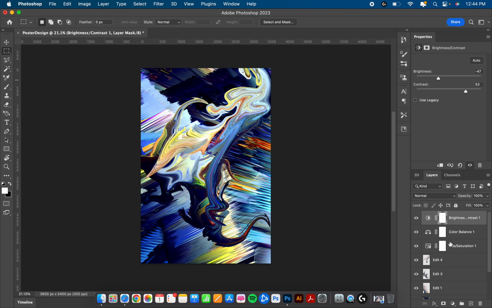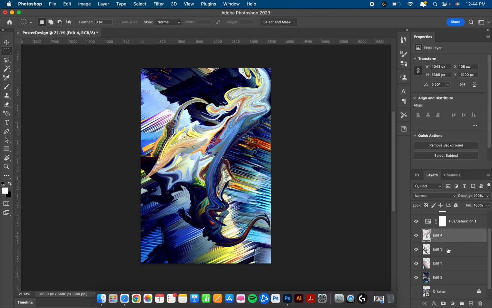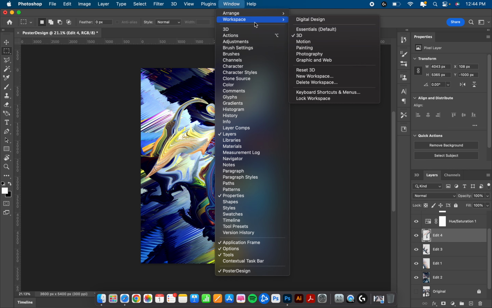All right, before we do text, let's take a look at Edit 3 and Edit 4 layers right here, and we're going to look at layer modes. So with Edit 3 selected, you know what we can do? We can actually go out of the 3D mode now. So before we do this, let's go to Window at the top. Let's hover over Workspace, and then let's change it back to Essentials. Or if you saved a digital design one from earlier in the class, that would be nice too.